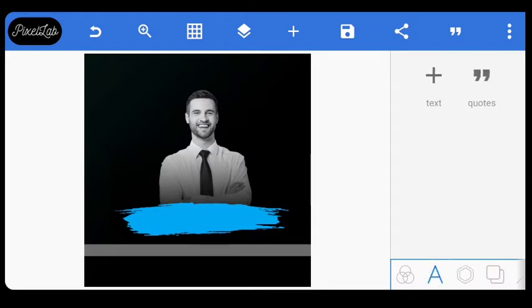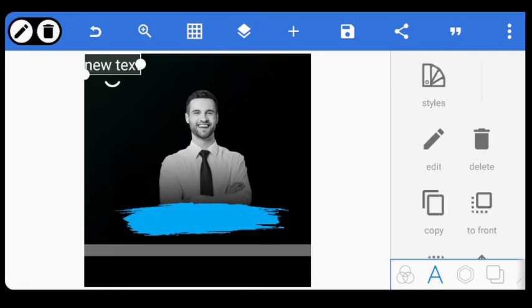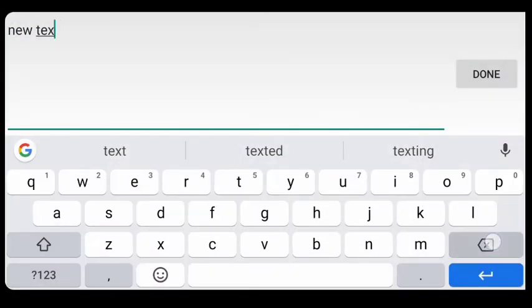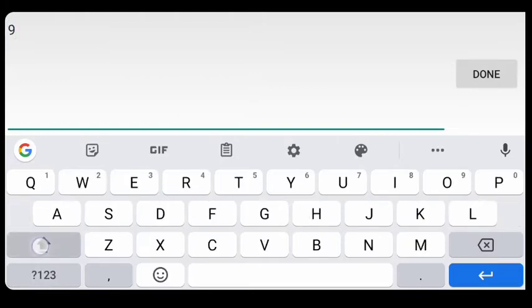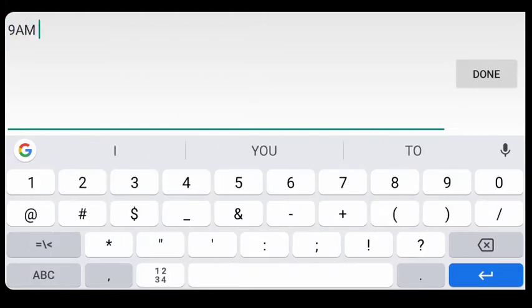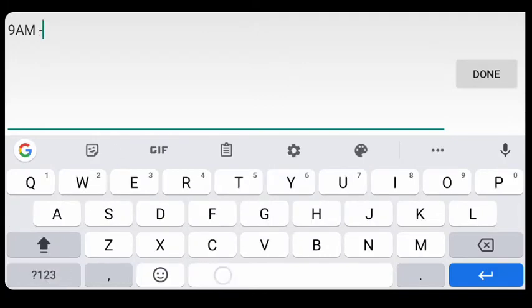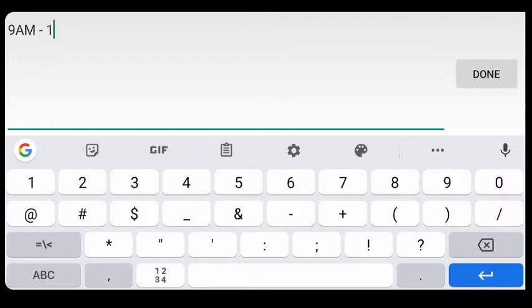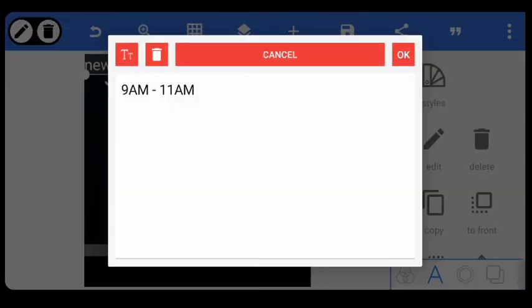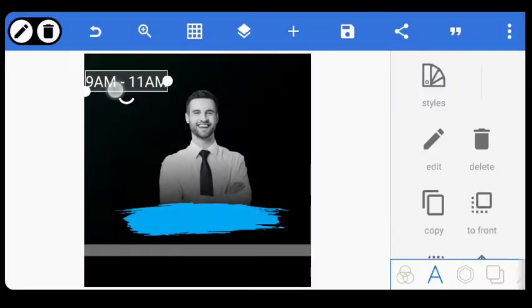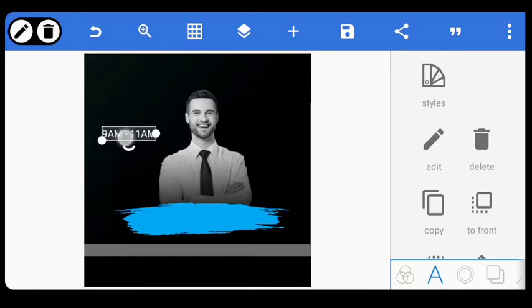Now I'll be inputting, let's say, time is 9 a.m. to 11 a.m. Okay, right there, you can reduce the size of that.